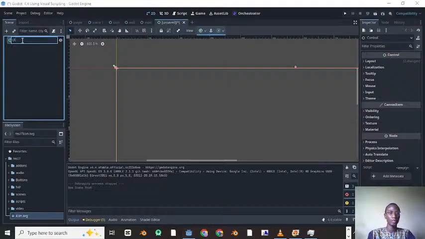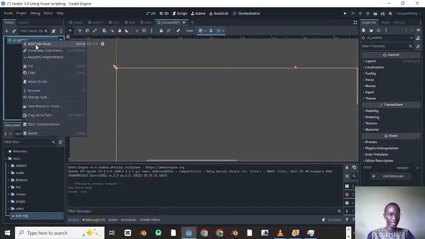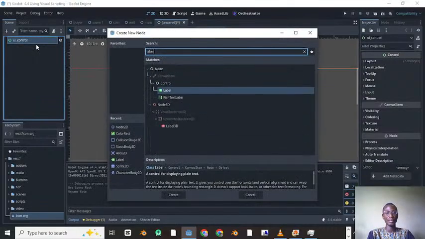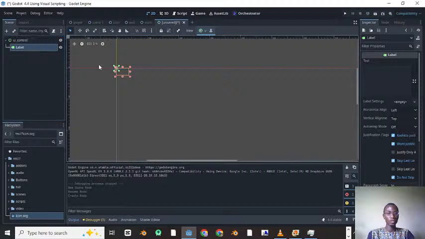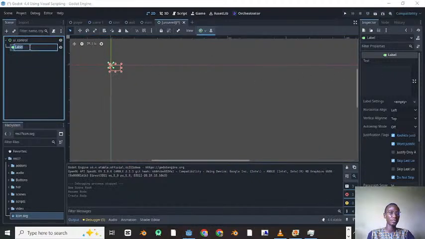Let me call it UI underscore control. I think I'll make it UI control. I'm going to just call that, and I'm going to right click and add a child. It's going to be a label. I'm going to call this, this would be my coin.